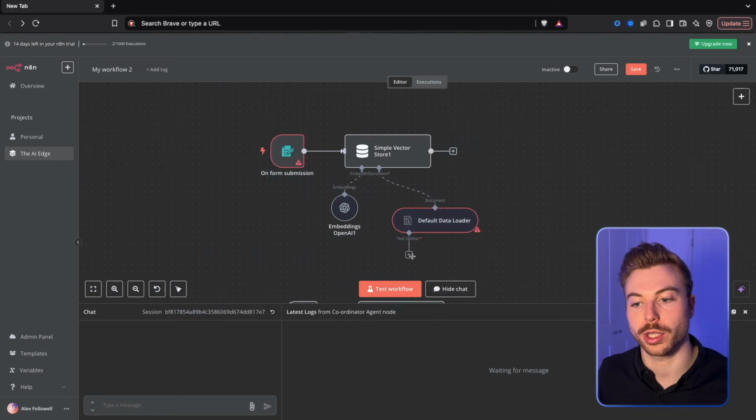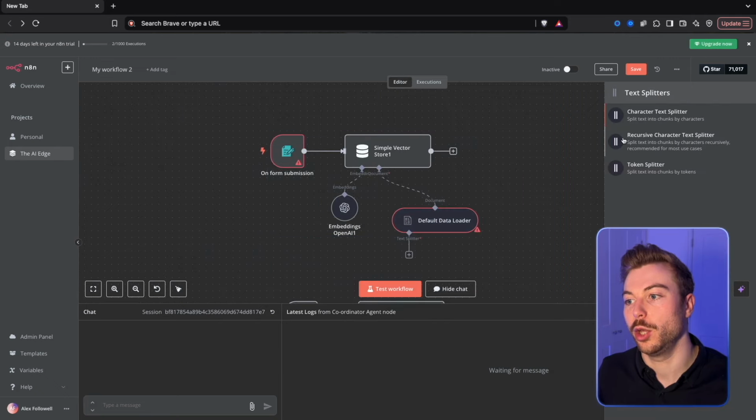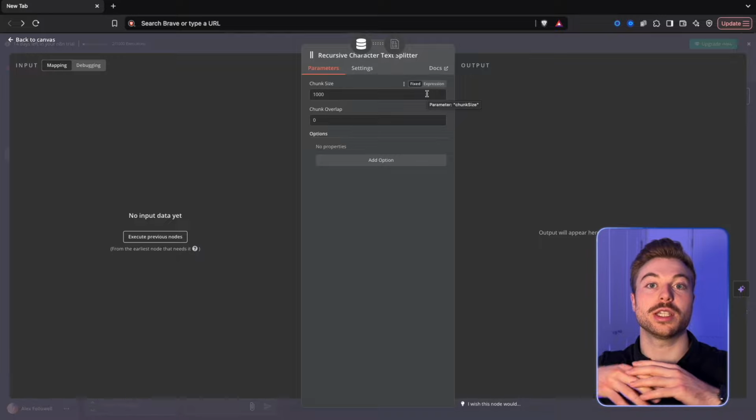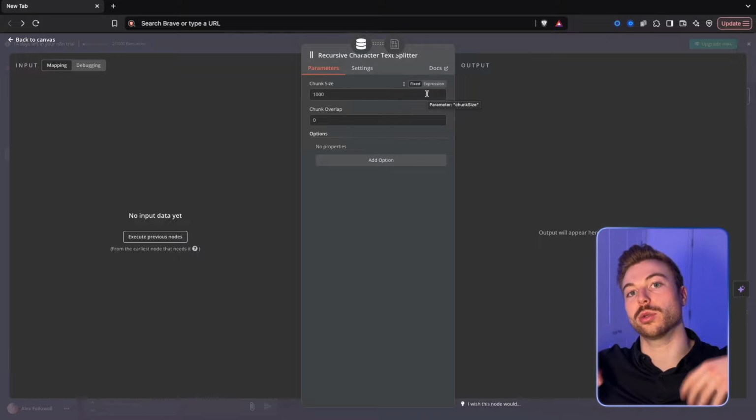So if we just bring that back up, we'll do text splitter. We're going to do recursive text character splitter. Basically what it's doing is chunking up the information. What that means is it doesn't have to recall all of the information that we're going to give it.